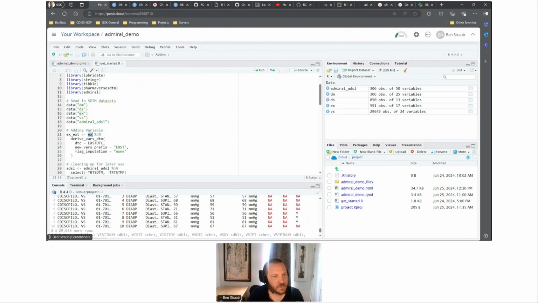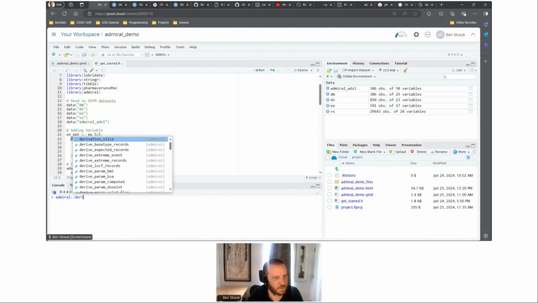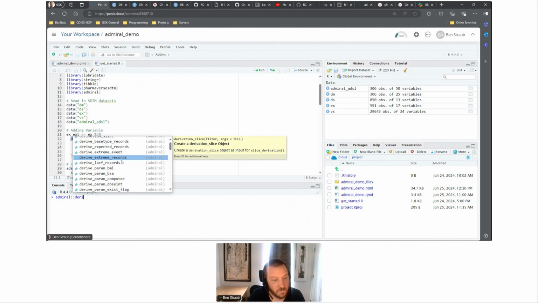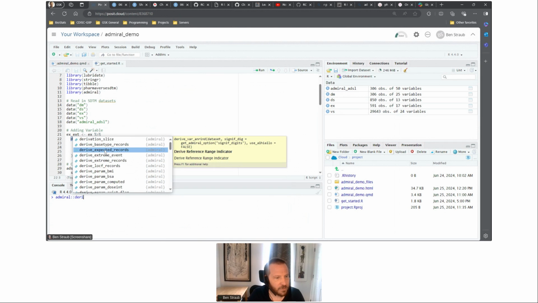And the first thing to notice is that most ABRoll functions start with derive, which I think is very helpful if you're trying to find pieces. So there are a lot of derive functions, but you'll notice that there's a bit of a pattern.